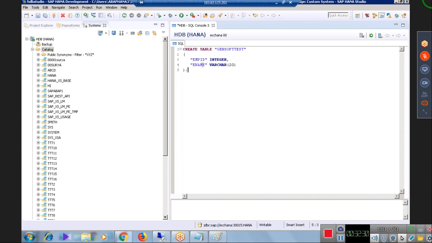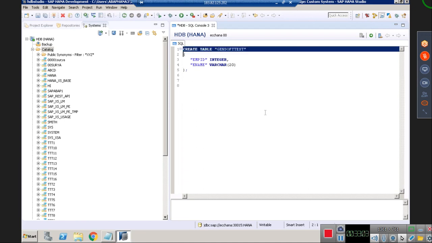How do we execute this statement? In the SQL console, I can have any number of statements. If I click on this execute button, which is F8 on the right-hand side, it will try to execute all the statements in my SQL console. My SQL console might contain 1,000 statements, and it will try to execute all 1,000.